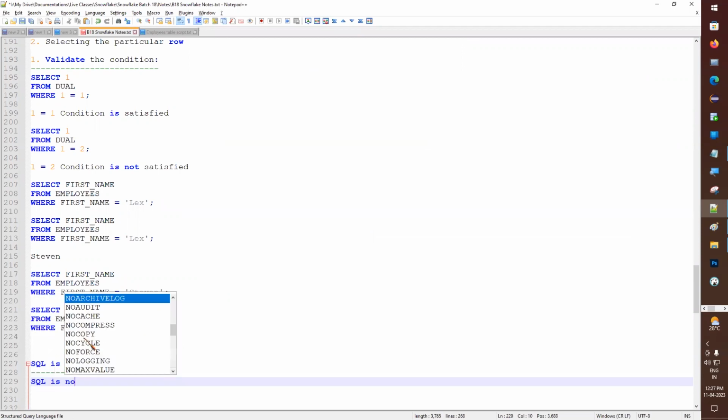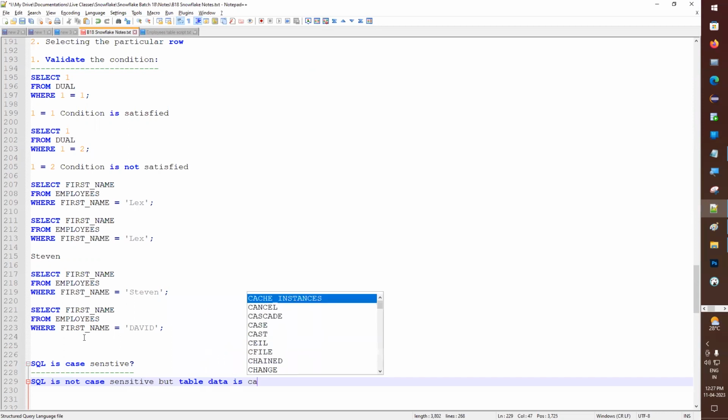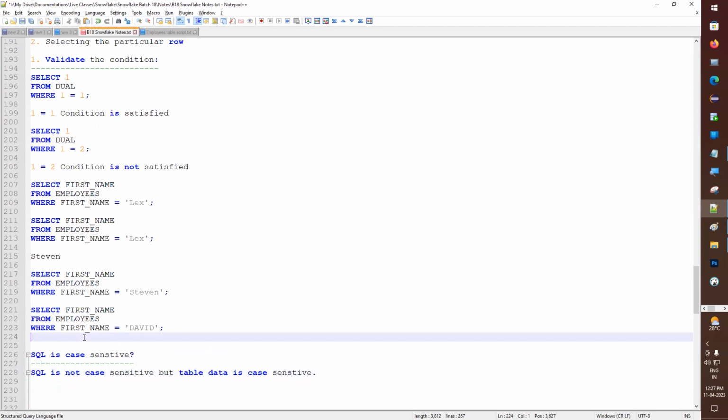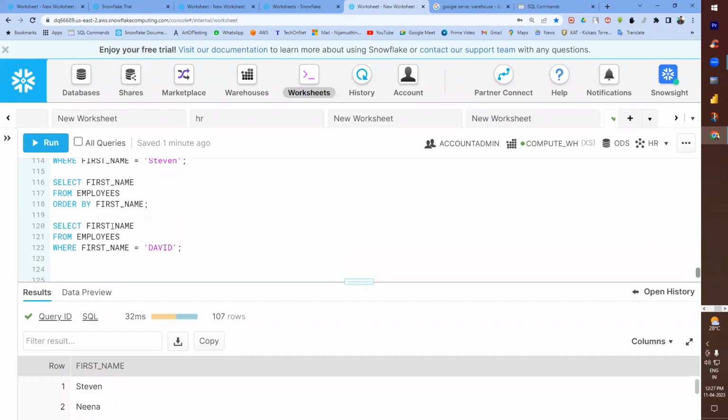SQL is not case sensitive, but table data is case sensitive. What is the table data? Whatever is inside the table, that is the table data, right? First name is a column name and employees is a table name. We don't need to bother about whether those are capital or small, but we need to be conscious of the data. David is data from inside the table, so it did not come because the data is case sensitive.